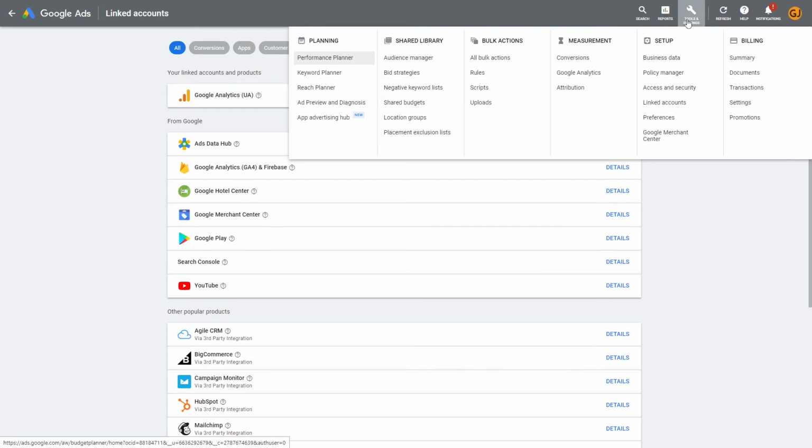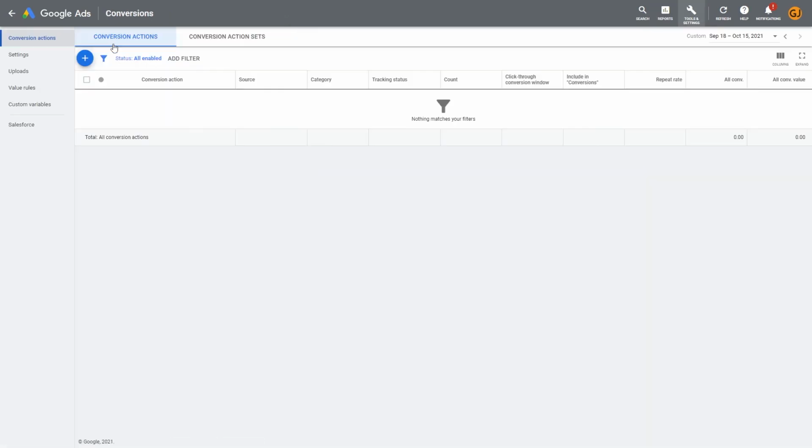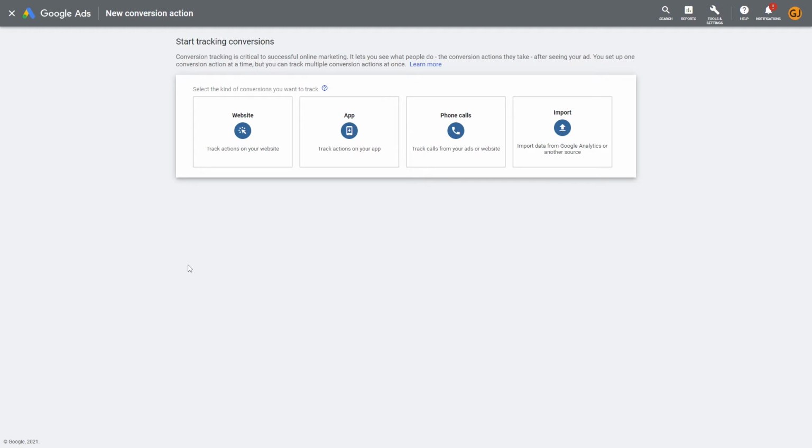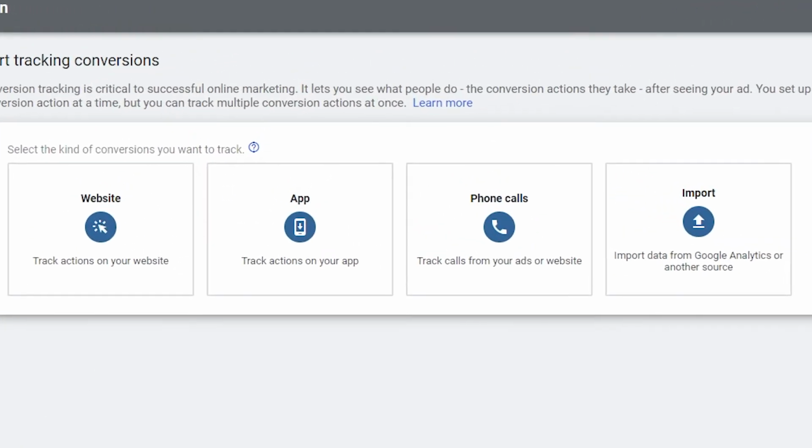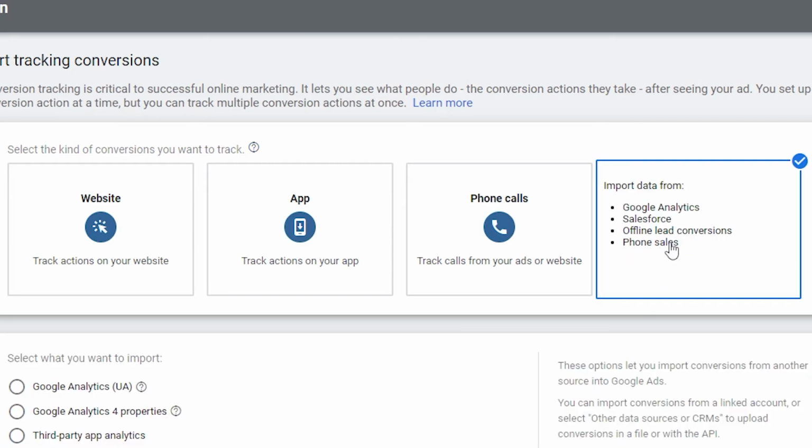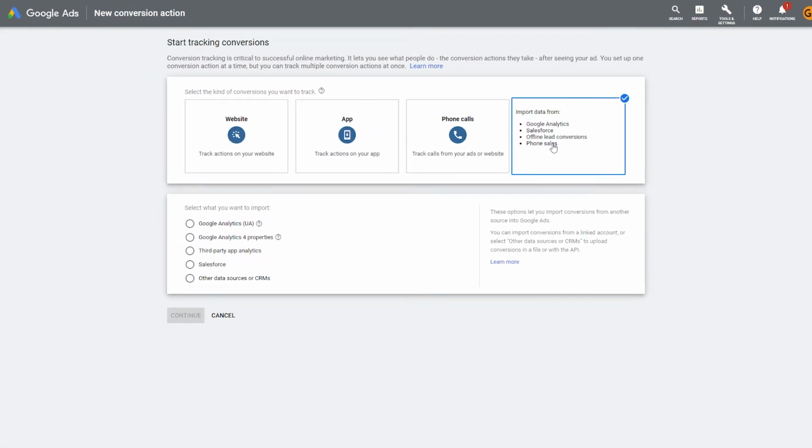Once again, click on the wrench icon labeled Tools and Settings, and under Measurement, click on Conversions. In the Conversion Actions tab, click on the blue plus icon, which will open a new panel where you can select the kind of conversions you want to track. At this time, click the Import box so we can import data from Google Analytics.